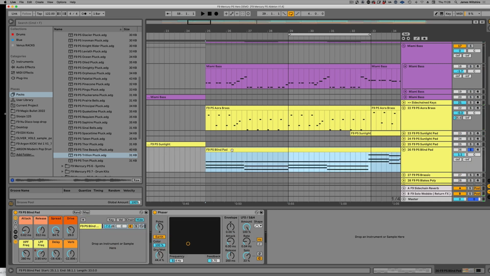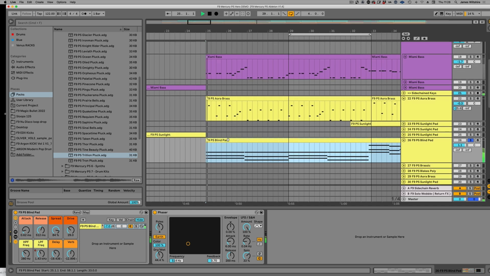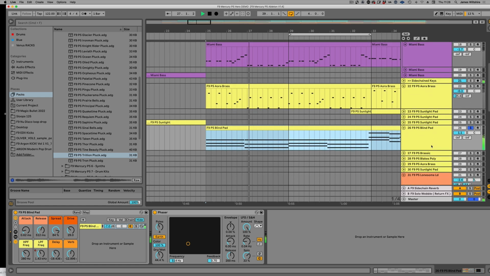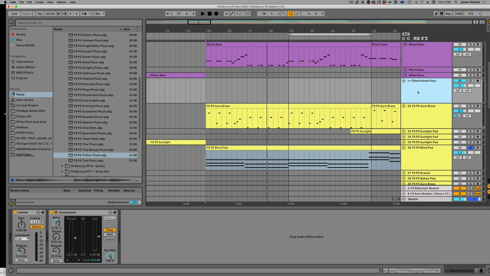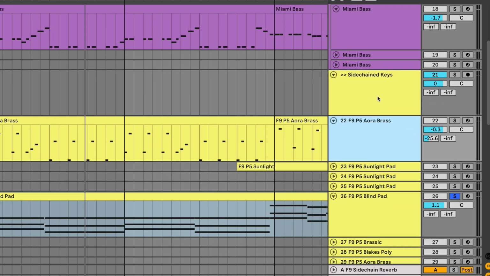Got a lovely soft pad in the background here called Blind Pad. And you'll hear a sidechain on there. What I've done is grabbed all of them together and I've actually routed them into an audio track. Now, why would you do this instead of grouping inside of Ableton?